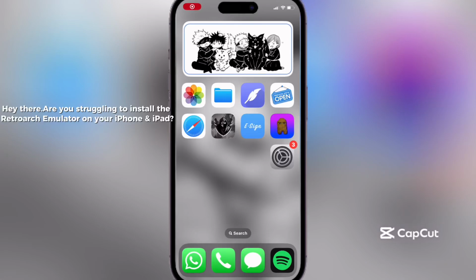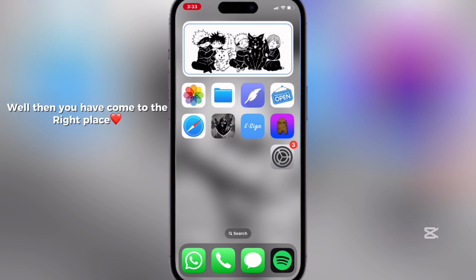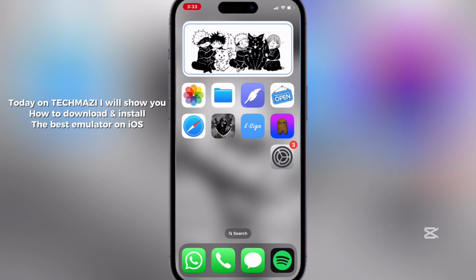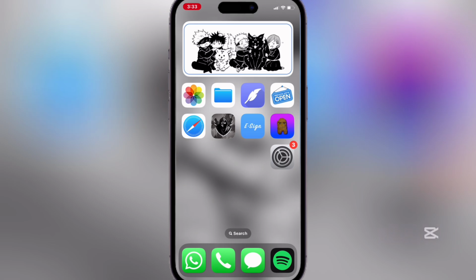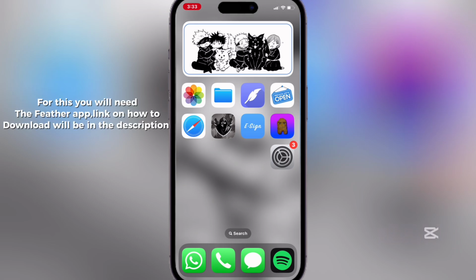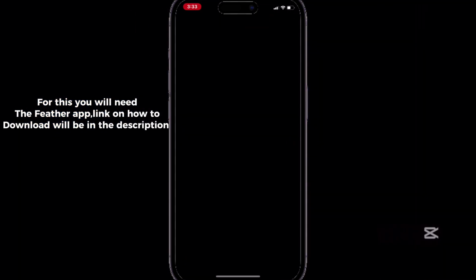Hey there, are you struggling to install the Retroarch emulator on your iPhone and iPad? Well, then you have come to the right place. Today on TechMazi, I will show you how to download and install the best emulator on iOS. For this you will need the Feather app. Link on how to download will be in the description.